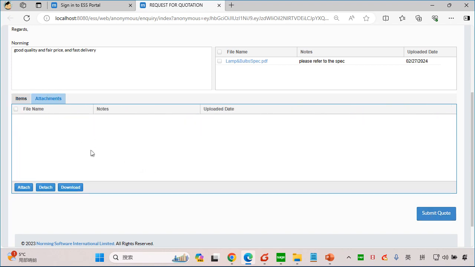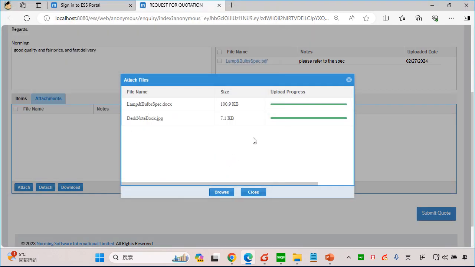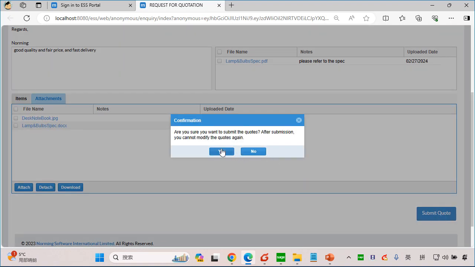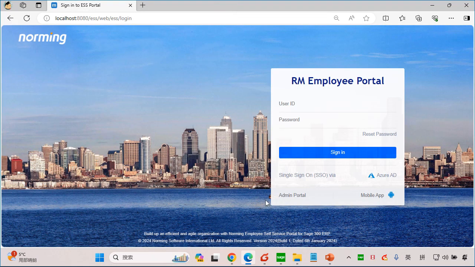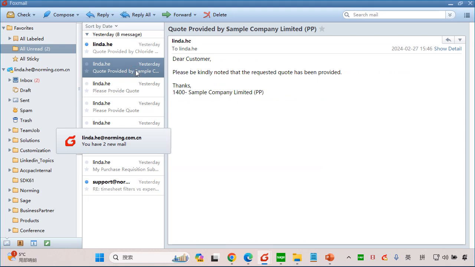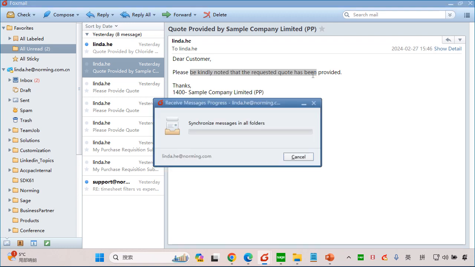Yeah, of course, if the vendor wants to attach some information to share, you can just do it from here. You can attach multiple attachments. Right, submit the code. Then, yes. Now I got 2 quotations from 2 vendors. Upon the vendor submitting the codes, an email notification will be sent to the purchaser. Then the purchaser can get to know the status of the RFQ.